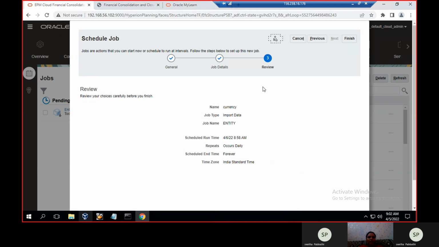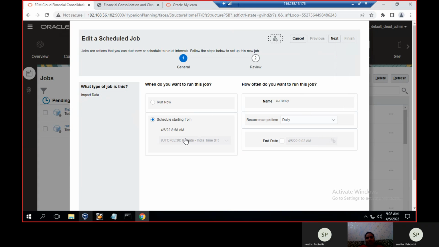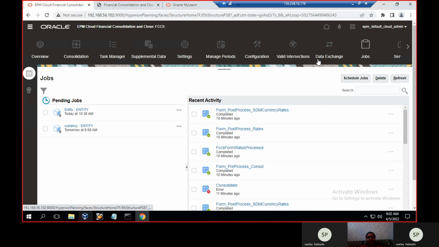Next, see the total review of our job application, including metadata, and click finish. The currency dimension which I have imported in the metadata, in the import format, will be scheduled for tomorrow. If you want to change it, you can edit. You can change the recurrence pattern, and you can also change the end date. These two are available in the edit section. Click on this and click on finish.